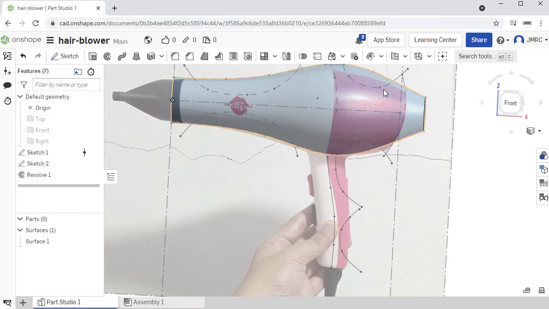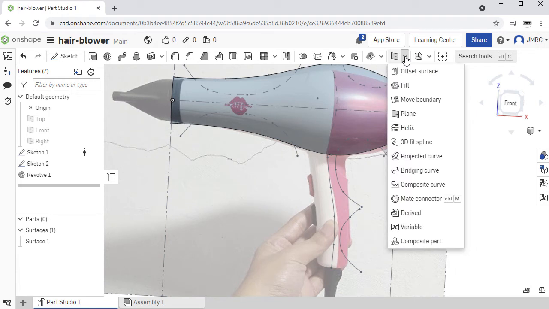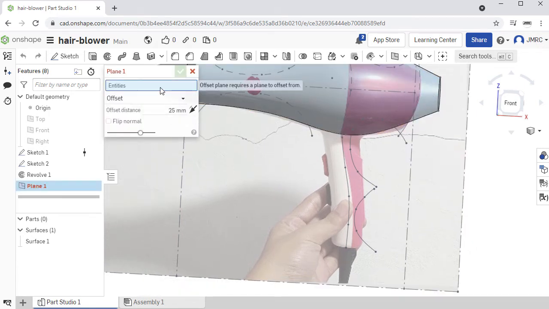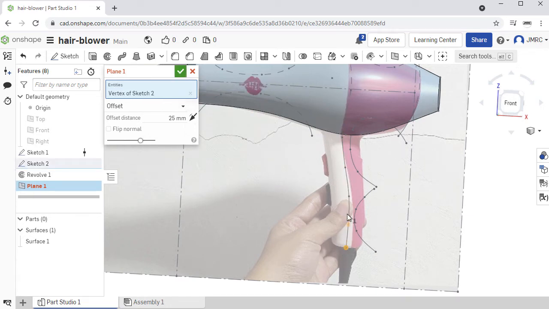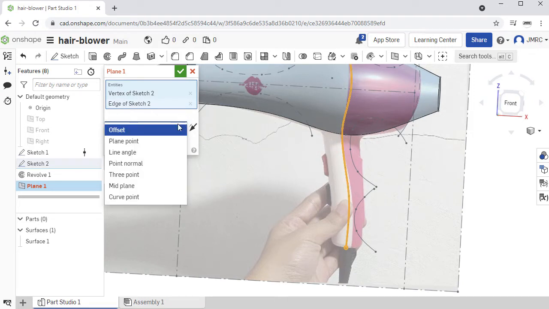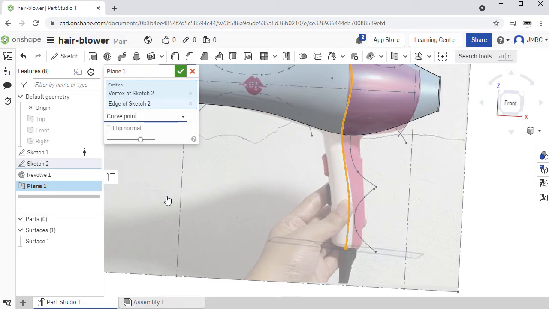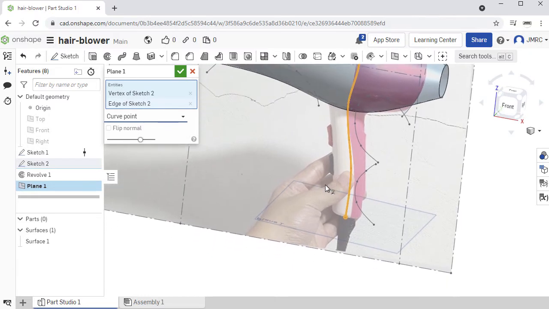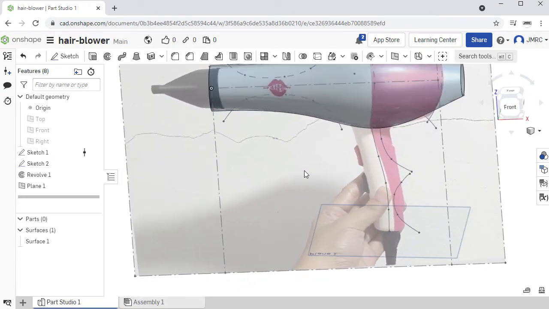Let me head up to our feature toolbar and select plane. For the entities, I'm going to select the end point and the spline. And under this drop down, I'm going to change this to curve point. Notice we now have a plane at the end point of this spline. Selecting the green check mark.